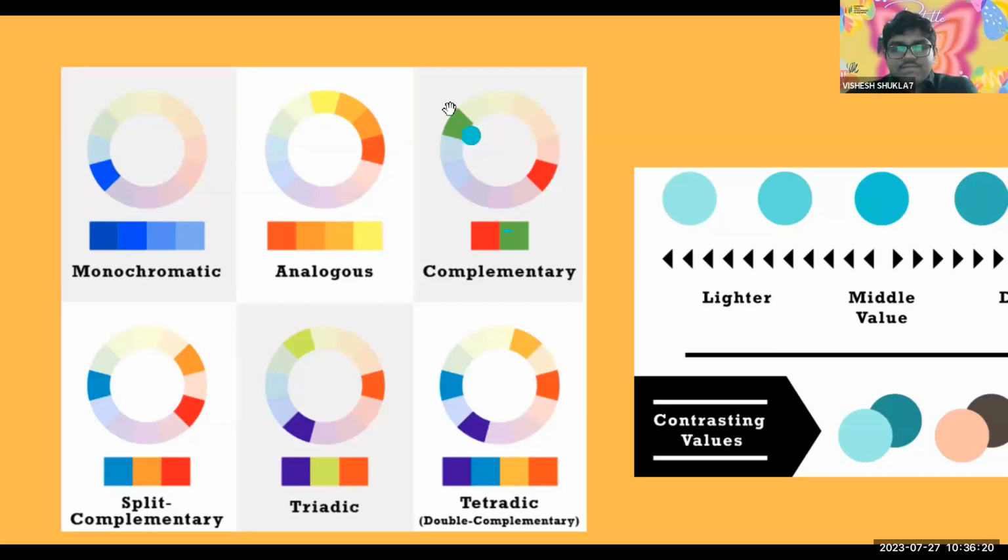Then there is complementary, which you would have learned before. You basically just use complementary colors, the colors which are opposing to each other, such as red and green over here.